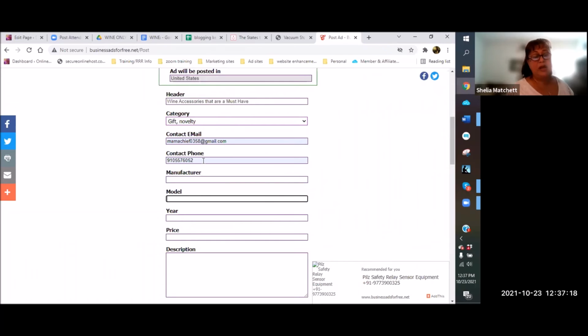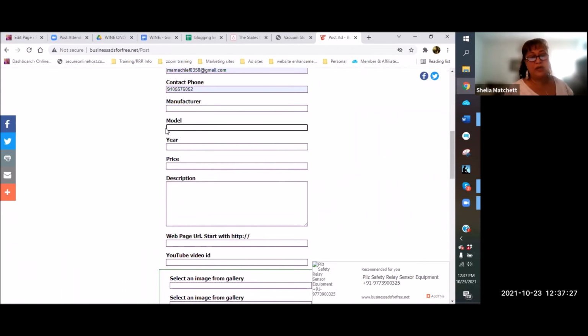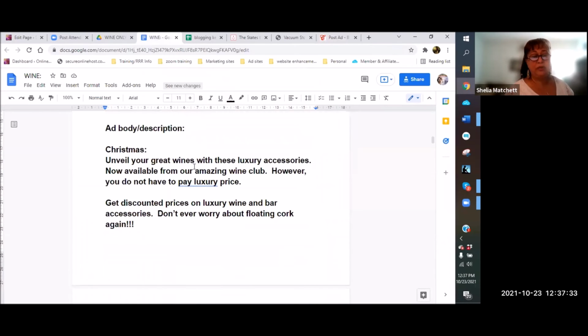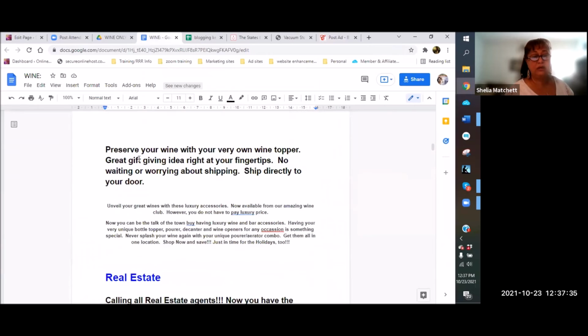I use my Google Voice number. That way it stays active. I probably get 20 calls a day from different ad people that's found something. This, you don't have to put price or anything in there. I am going to grab my description, and I'm probably going to use the one I just created because I kind of like the way it looks.